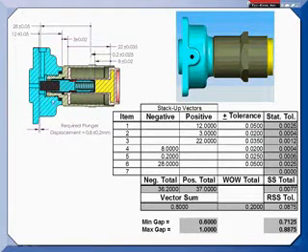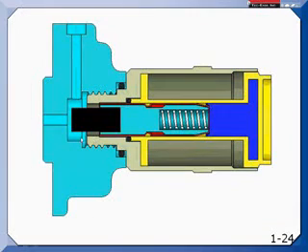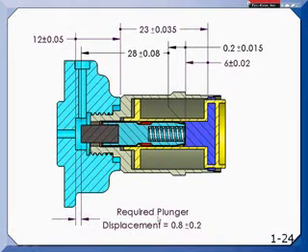And this is showing you the tolerance analysis that we went through. Our main concern is I don't want this to open too much, because if it does, when it slams shut, it'll shorten the life of this part that has a rubber plunger on the end of it. And if it doesn't open enough, I won't get enough fuel flow. So testing has determined that I'd like that gap to be 0.8 plus or minus 0.2.